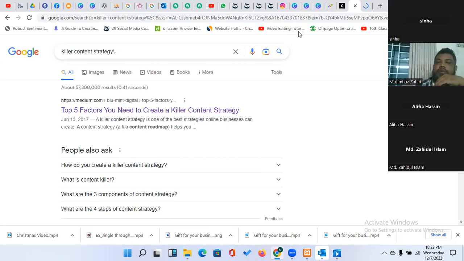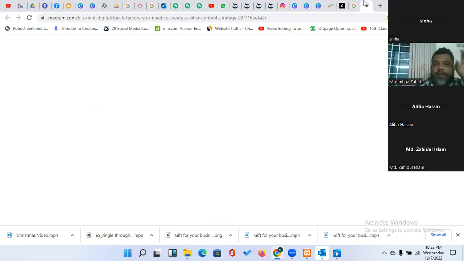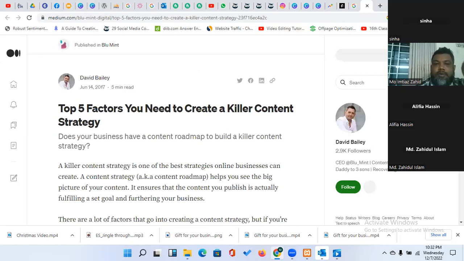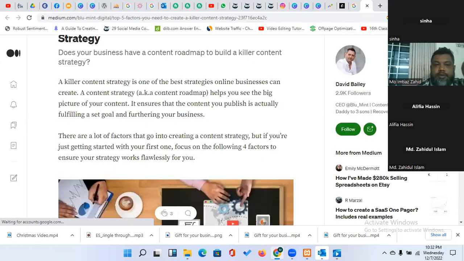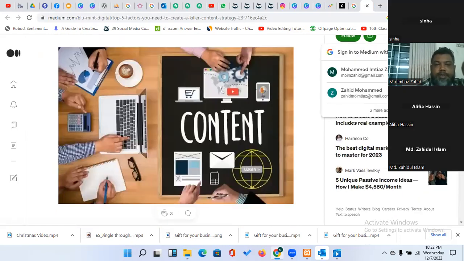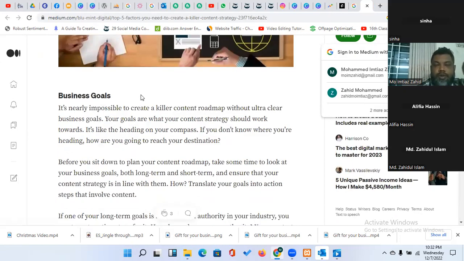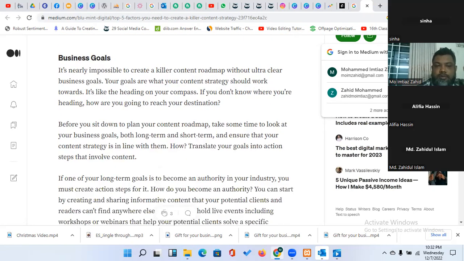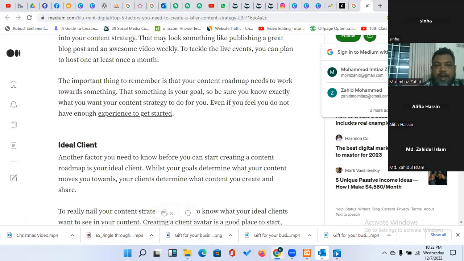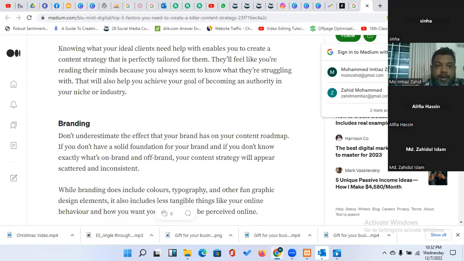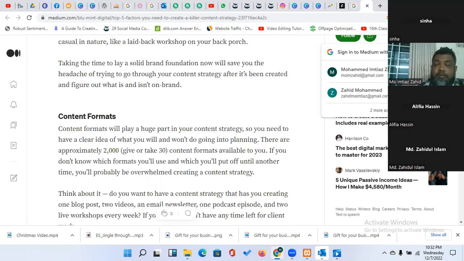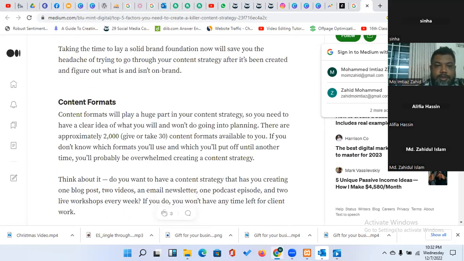So we may follow the killer contents. These are very much important. Top 5 factors you need to create a killer content strategy. The business goal. What's your business goal would be? The first section is your business goal. Second section is ideal client. Third section is branding. Fourth section is content formats.